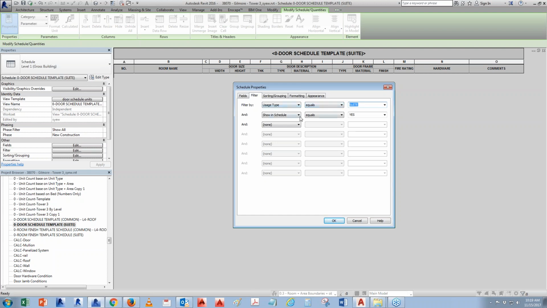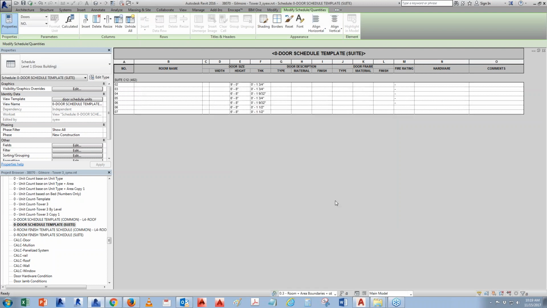So what I typically do is set it up so that it contains suite. Okay. And same thing here, contains yes. Okay. Contains is a little bit safer. And you notice that right now it basically organizes based on C12 402. Okay. You notice that the room itself hasn't been filled in.